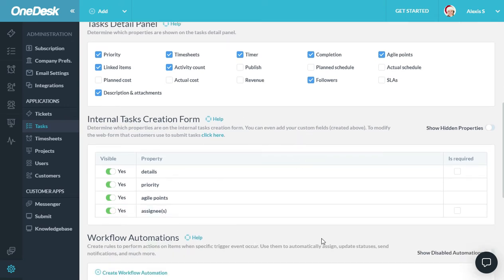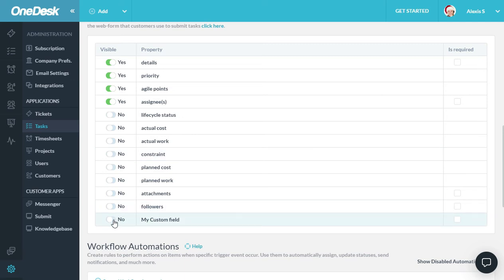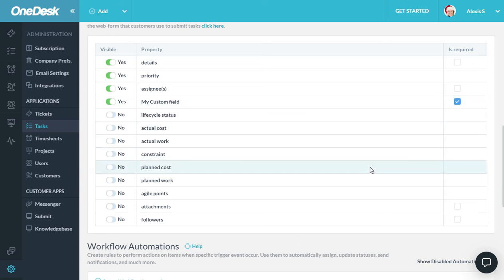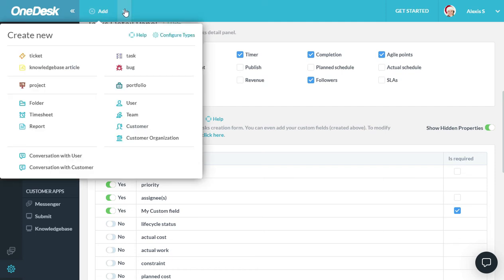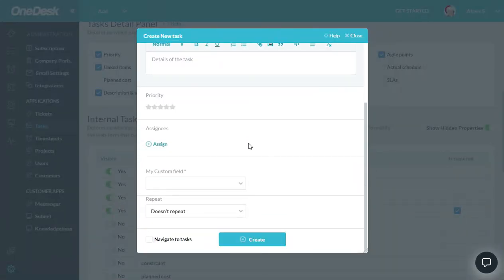Let's modify this form. I'm going to show hidden properties. And you can see my new custom field that I just created is available for me to add to my form. I'm going to add it right here. I've also decided I don't want to use agile points, so I'll turn that off. And I'm going to make my custom field required. Now, when I click Add Task, you'll see my custom field is right there with this little star indicating it's required.